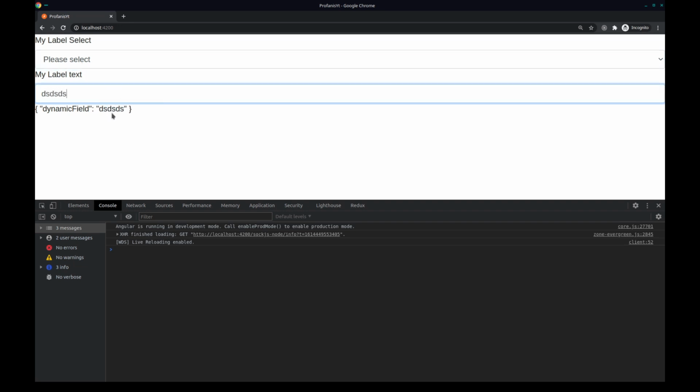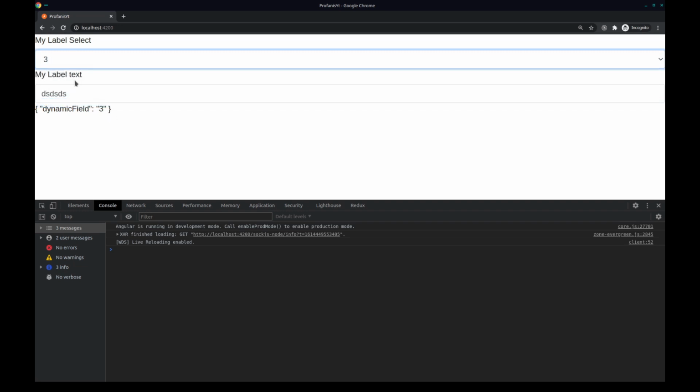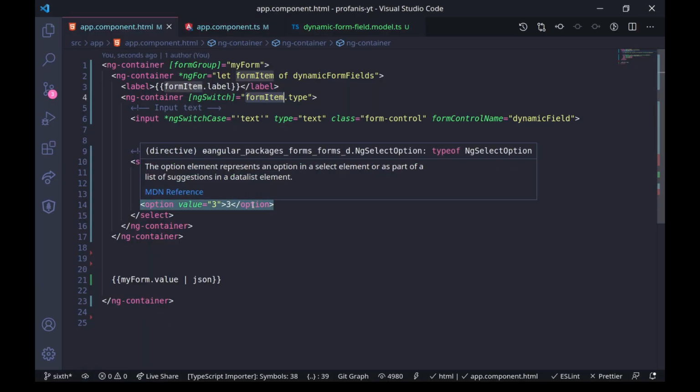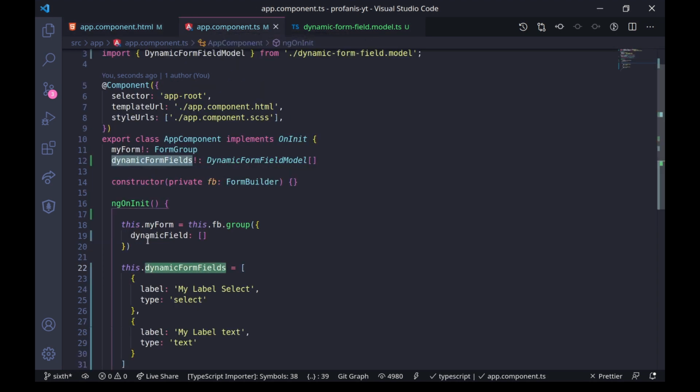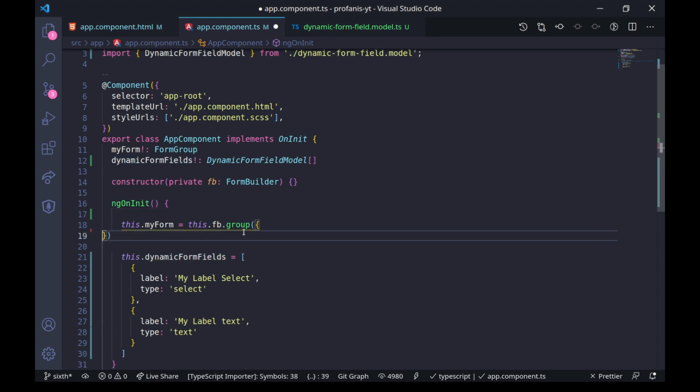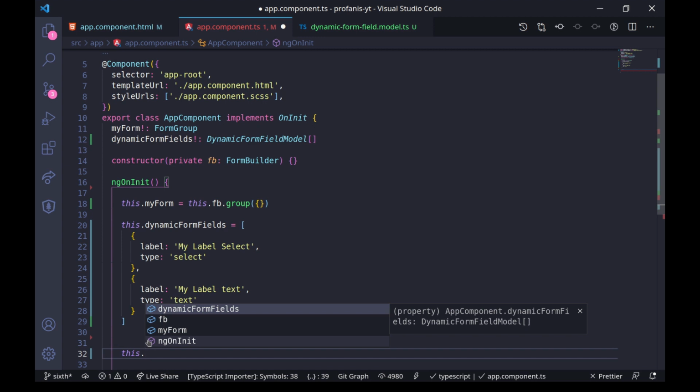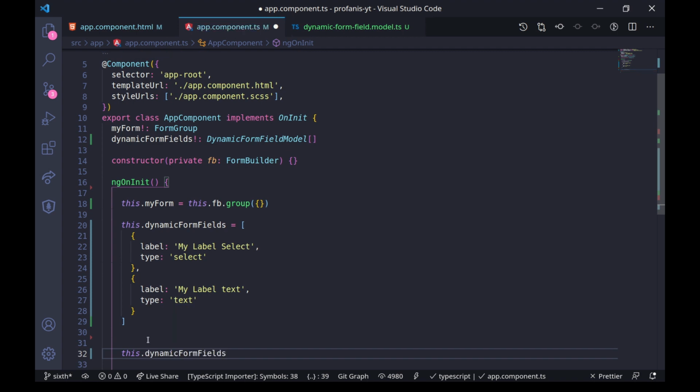But what about this value? Since we have the same form control name, one overrides the other, and we need to make this more dynamic. And this is the fun part. I could delete this control. The idea here is that we have to iterate all the form fields, and for each one, create a new control in the form group. For each of these dynamic form fields, this will be a formItem.